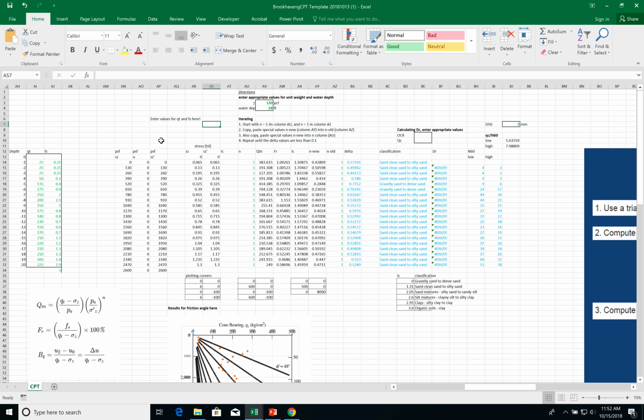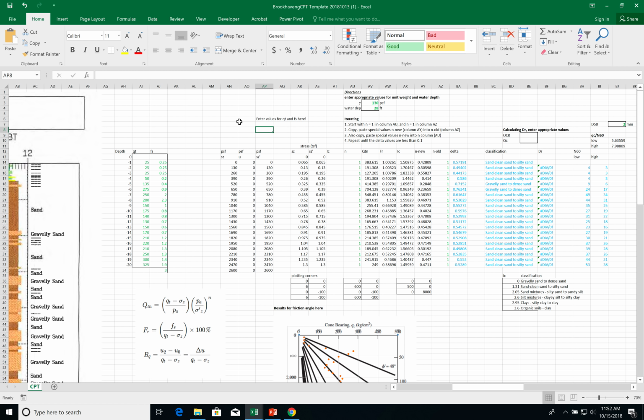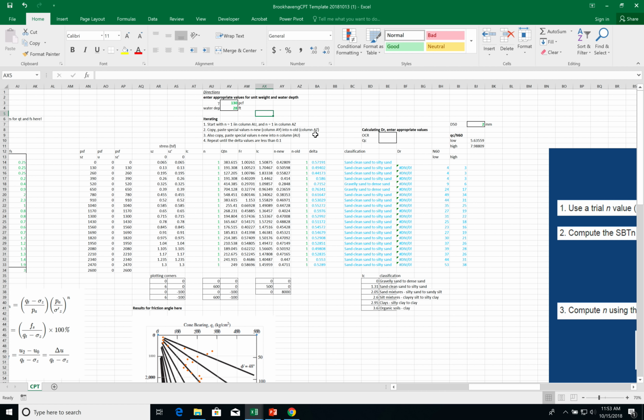Okay, and then I've entered the values for the QT and the F sub S over here. Should move that over here. This is where that's going. And then we do this iteration. In order to do the iteration, we start out with an n value of 1. So here's the n value of 1.